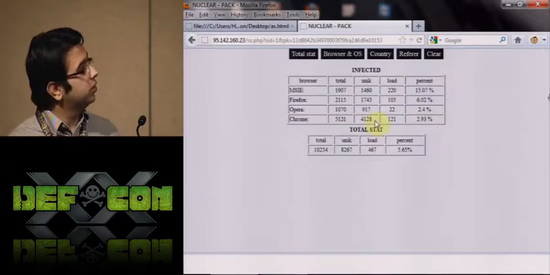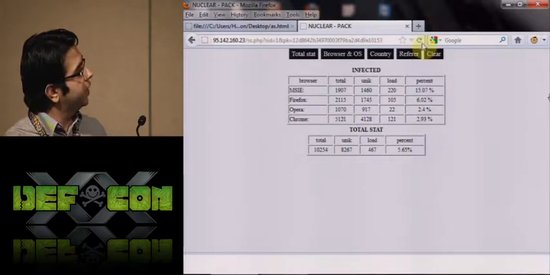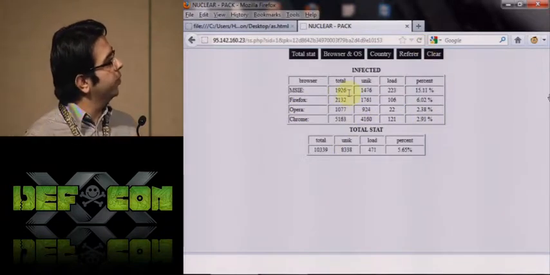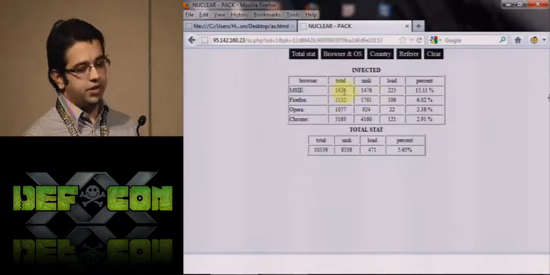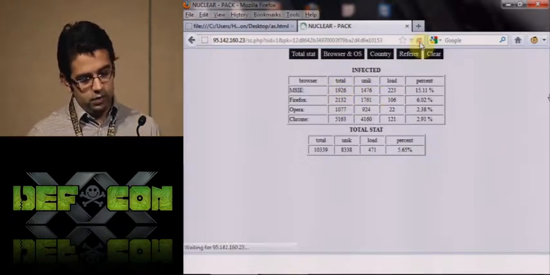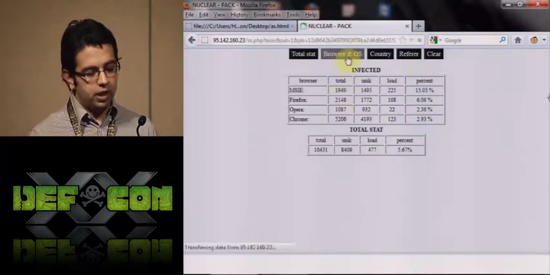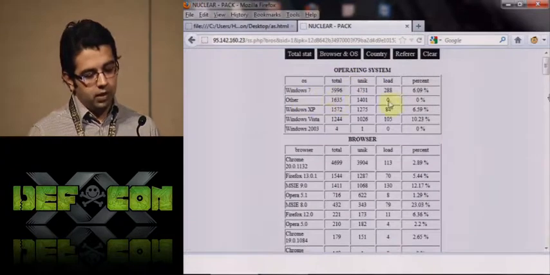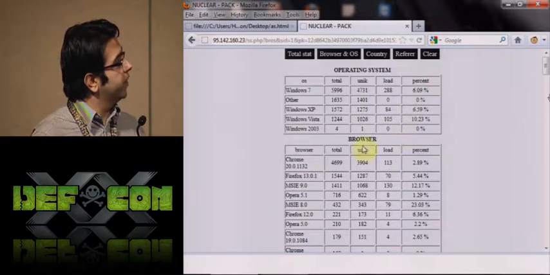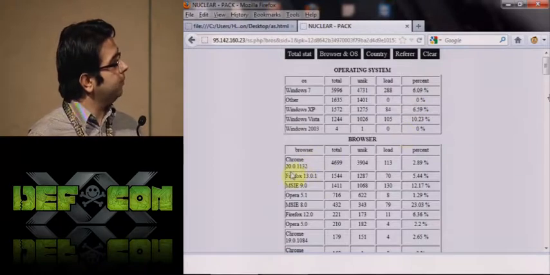This particular malicious domain is hosting a Nuclear exploit pack. When we were testing, we got access to the stats page, and we wanted to look at how it works. With a simple refresh, loading the web page again and again, the totals keep changing, and you can see how many loads are occurring at one specific point in time.